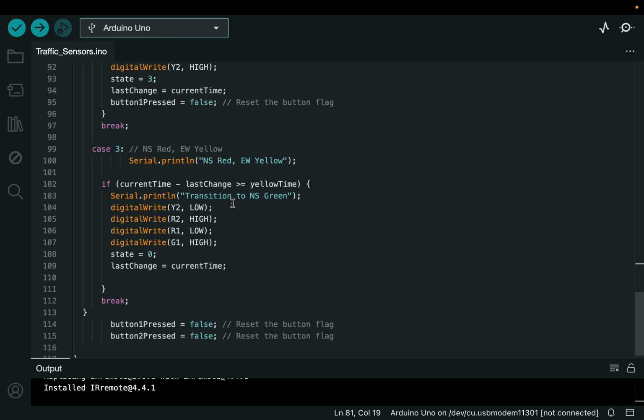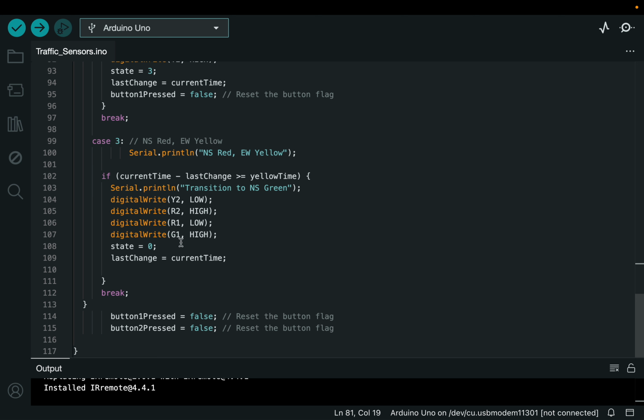This final state here will transition back over to the beginning state. And actually, I just noted an error. There is no fourth state here, so this state should be 0. There we go. Okay, and so finally we're resetting the flags for our buttons, and that's it for our explanation.